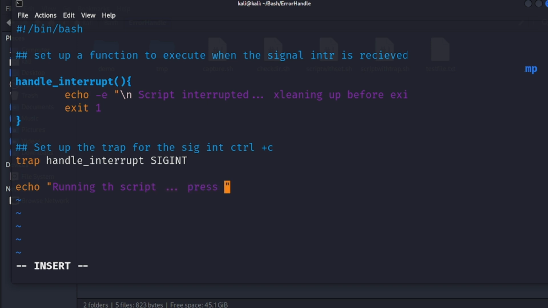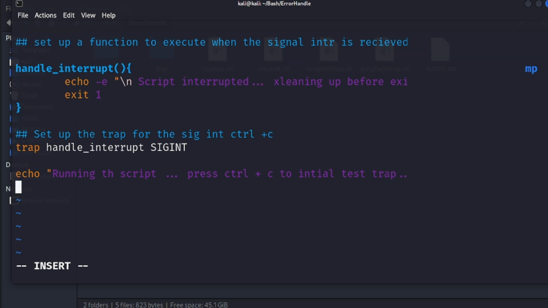Here we will then write the message running the script, let's just say "Press Ctrl+C to initiate test trap," some message like this. We will set up while true. We'll set up a condition. We will go to sleep. I will basically write "script running."